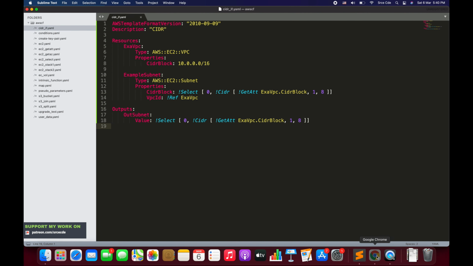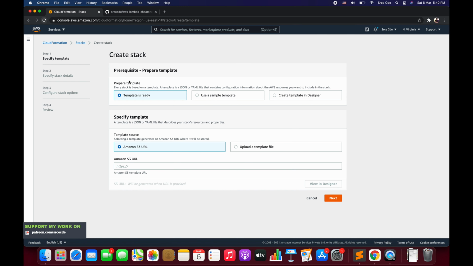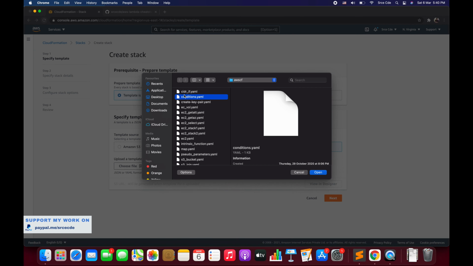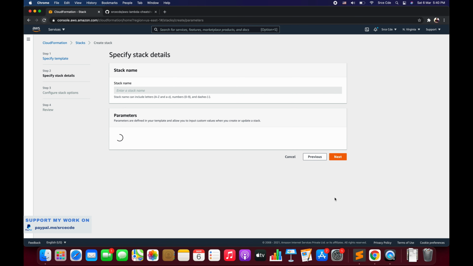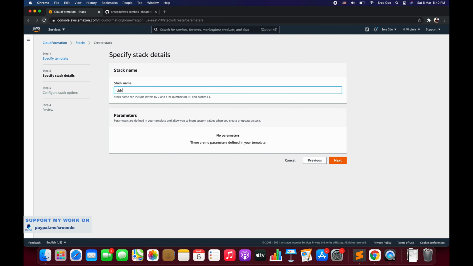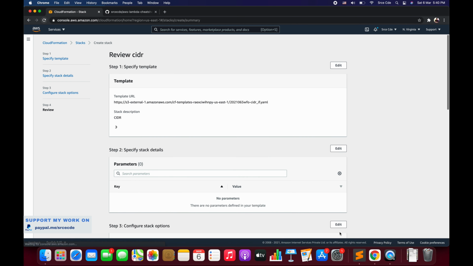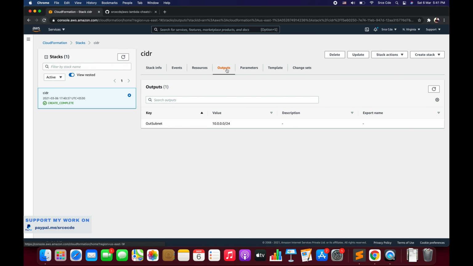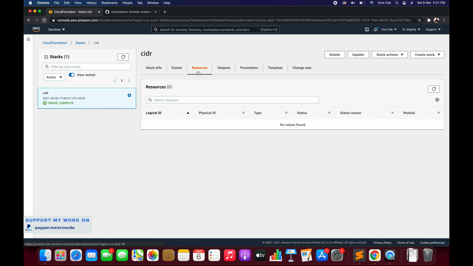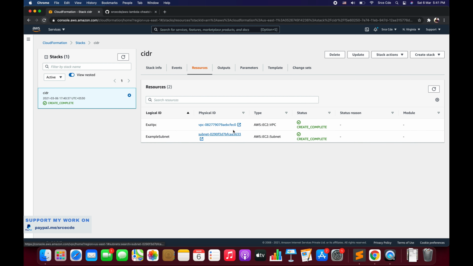Now let's navigate to the CloudFormation service, say create stack. We will say template is ready, upload a template file, choose a file. In my case, it's the CIDR intrinsic function template, followed by next, give a stack name, I will say CIDR, say next again, create stack. Now as you can see, the stack creation has been completed, and we can click on outputs to see the CIDR value that is being returned by the CIDR function. That is 10.0.0.0/24, right? And we can also click on resources to see the VPC and the subnet that have been created.